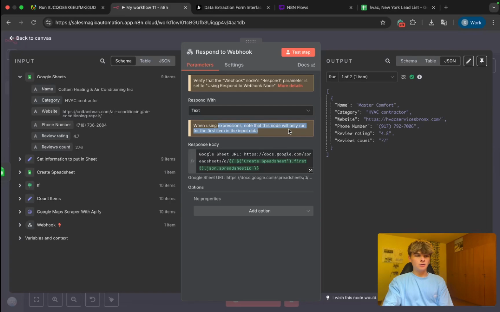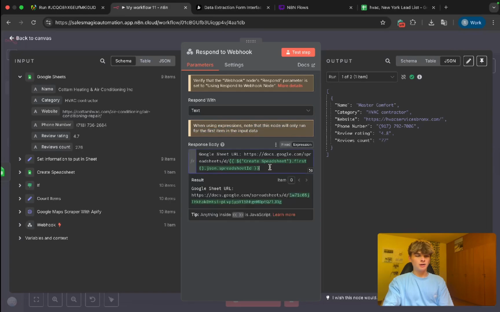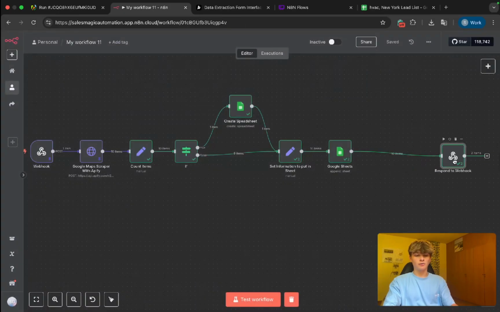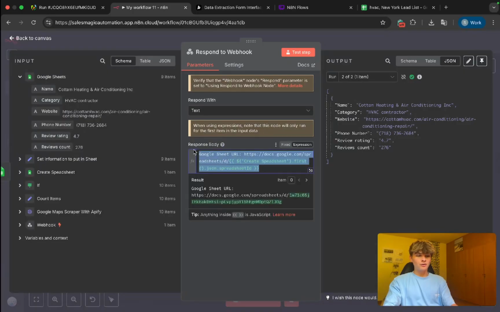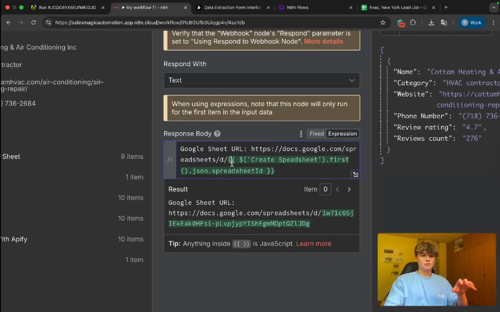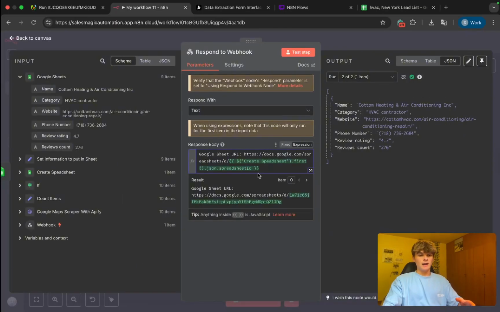Note that the node will only run for the first item in the input data. Okay, so what we have to do, I should remember this, I got this issue the other day. I always forget about it. We should put all of the data in here. If we have a mix of dynamic data and static data, i.e. this green variable that changes with each given input, and then the static information that stays the same with each run, these basically clash with each other. So, and then it manipulates the output.